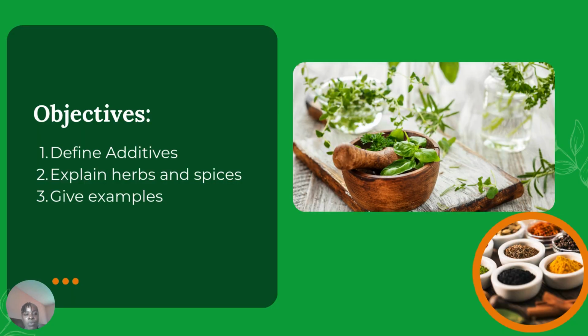We should be able to define additives, define or explain what herbs and spices are, and then give examples of herbs and spices. So now let's go to additives.